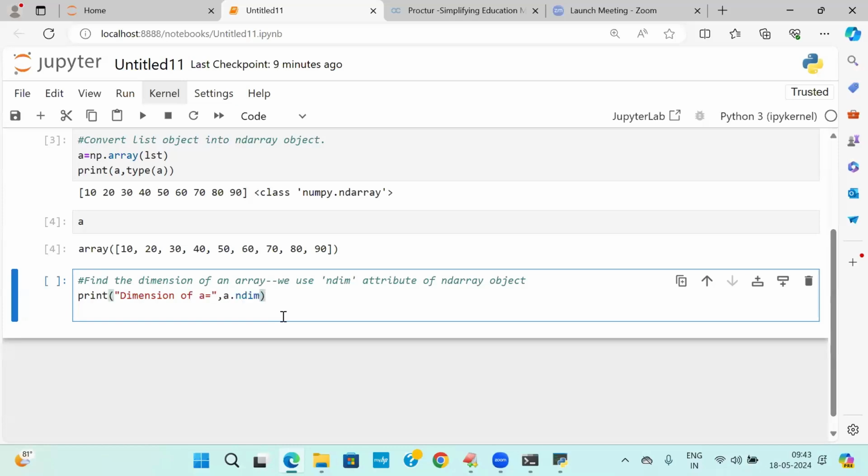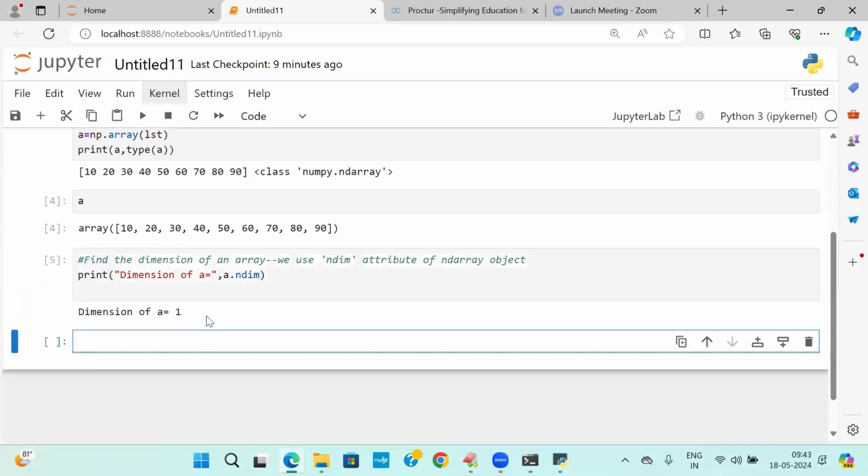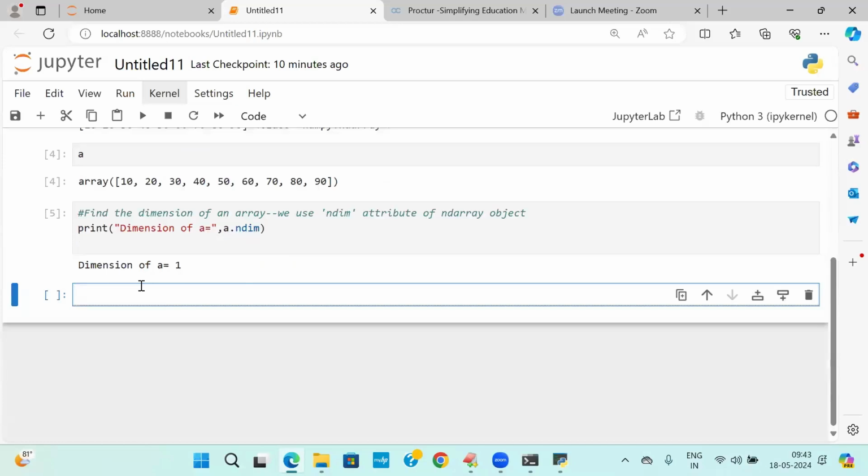Like that, A dot ndim. This is called a one dimensional object. The dimension of A will print 1. That indicates it is a one dimensional array. Are you able to follow? Next, there is one more attribute. Now I am telling the first attributes present in NumPy programming.